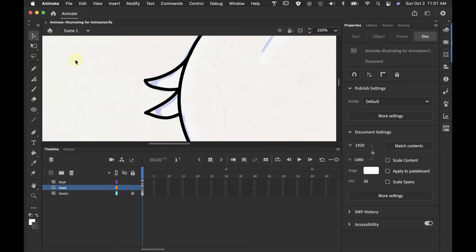I want to fix them up a little bit, so I'm going to get my subselection tool so I can get to the points. And first thing I'm going to do is just eliminate some of these points that I really don't need. I could really manipulate that shape better without them.